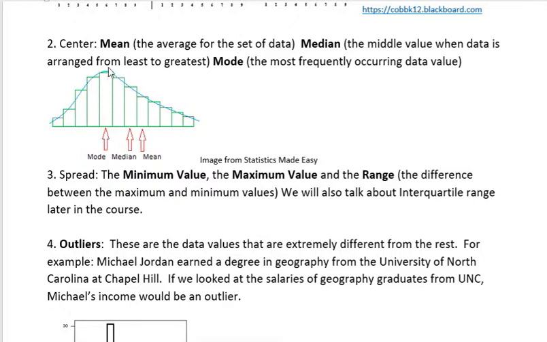So a lot of times when you see a histogram, you'll see where they indicated here's the mode, that's going to be the tallest bar, but the median is the center value if we arranged them out, if we laid them out, and here's the mean if we found the average. And we'll talk more about those values later.